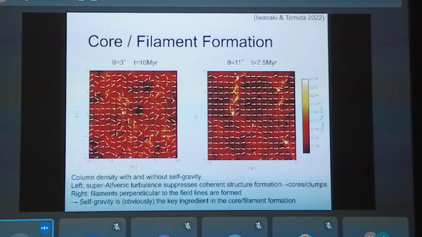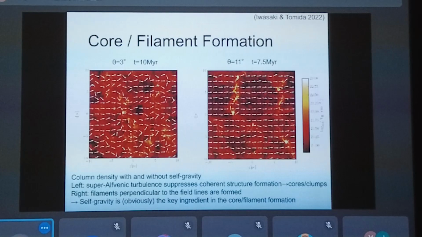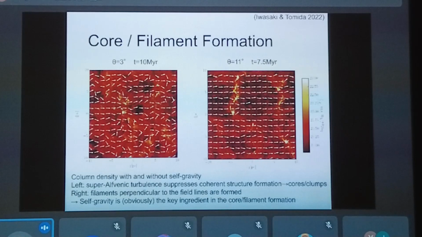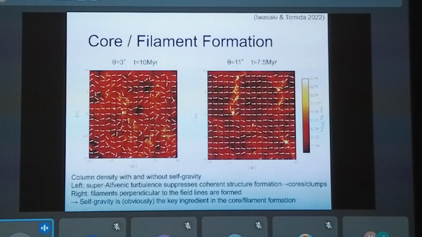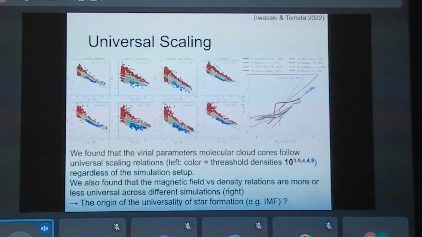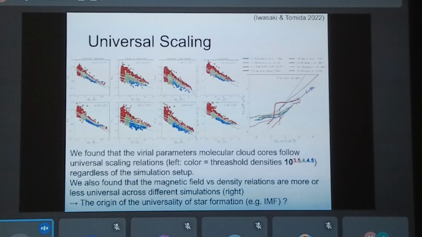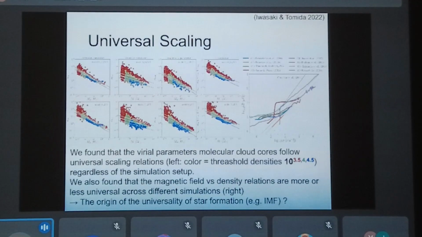But if it is tilted like 11 degrees, then the gas is compressed along the magnetic field lines, and elongated structures perpendicular to the field lines are formed by the self-gravity here. So it is obvious that self-gravity is a key ingredient in the core and filament structure formation. So then, from this simulation, we can extract the properties of the molecular cloud cores formed in this converging flow simulation.